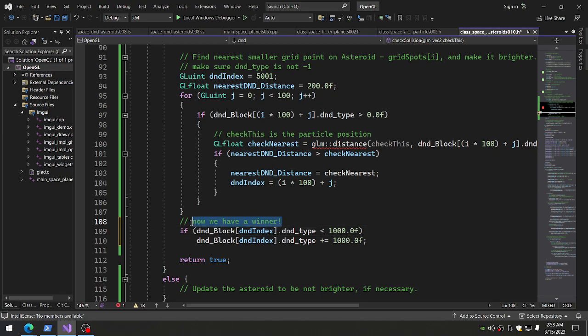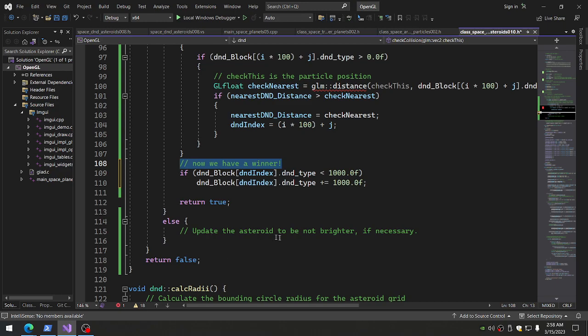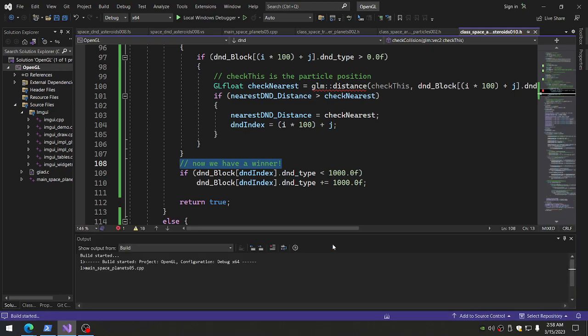Now we have a winner. We're not going to worry about that. It's just going to make them brighter. We're not actually going to return them to their non-brightened state just yet, because really, we're not going to do that at all. It's just going to get rid of it. It's going to make an animation. And so let's see what this does.